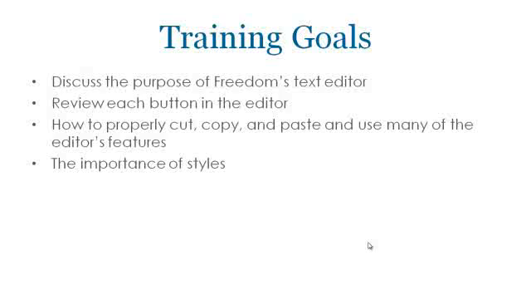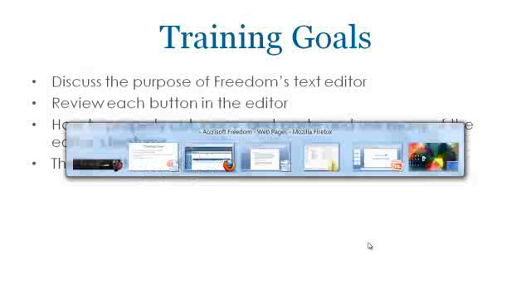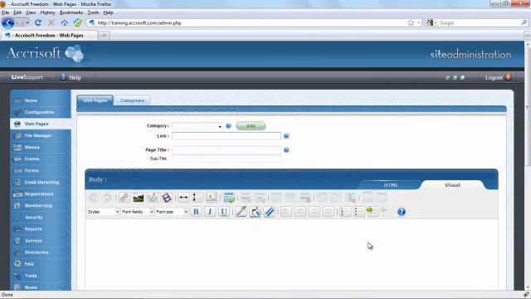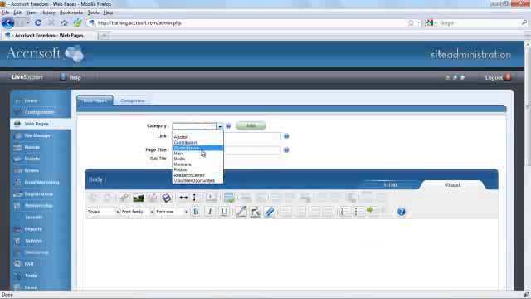And Freedom's text editor is an important tool used in Freedom's web pages, events, news articles, blogs, and email marketing modules. So for the purposes of this training, let's go ahead and go to the web pages module, and we're going to add a new web page. So I'm just going to give my web page a category, a link name, call it editor example, a page title, we'll call it editor example as well.